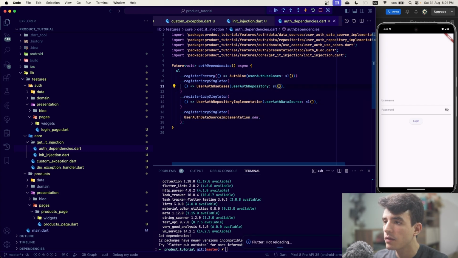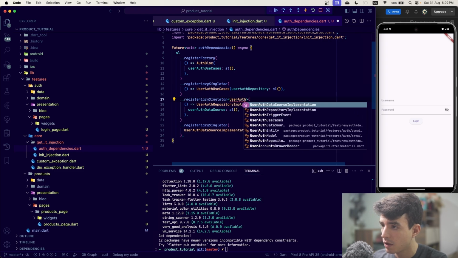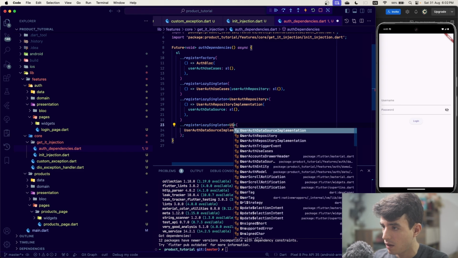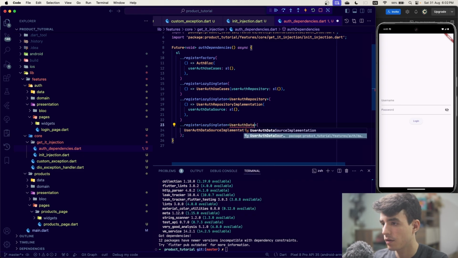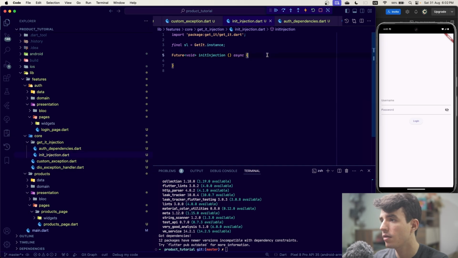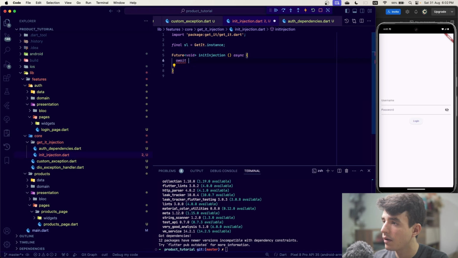Now that we have this, let me add some trailing commas here so it's a little bit prettier. For these two objects, I have to specify the type, otherwise it gives me a bug. So I'm going to specify that this is a user auth repository, and that this is a user auth data source. And what we have to do is go back to our init injection, and I'm going to do an await authDependencies.